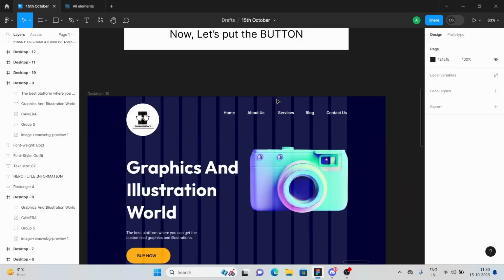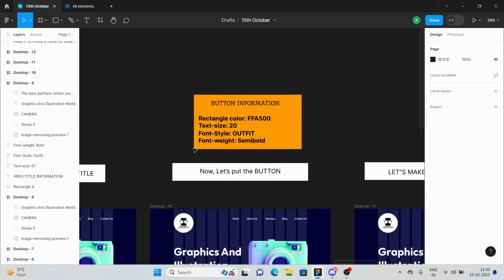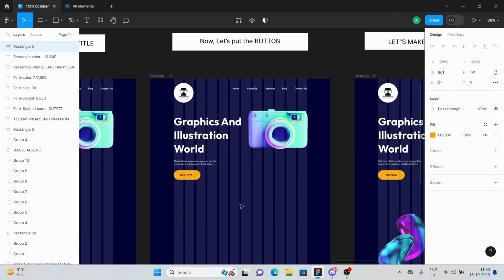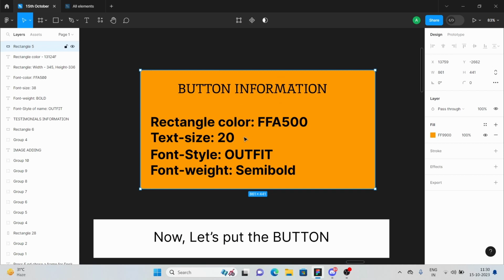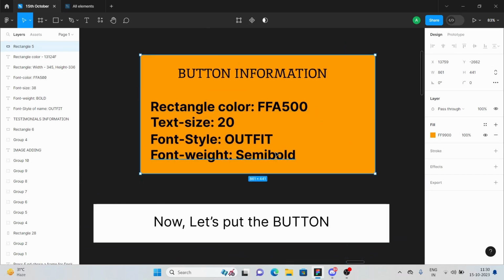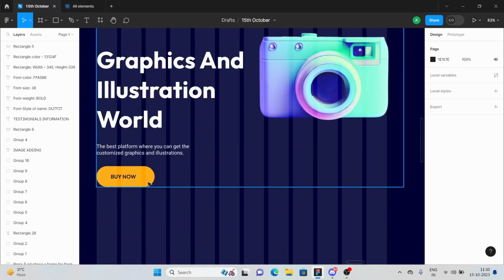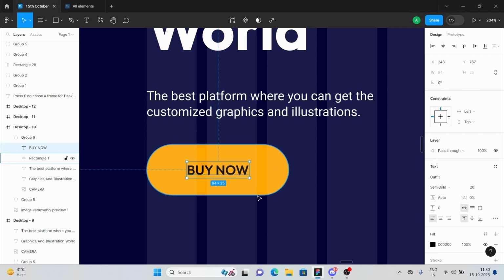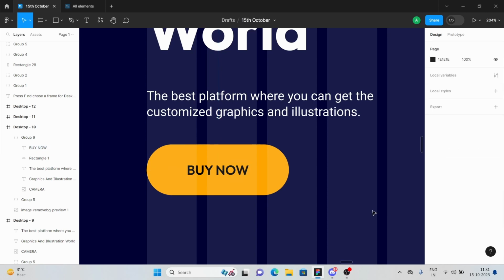So the next thing we have is to put the button. So basically here is the information of the button. Let me go to all elements. If you see all elements that I've given you, you'll be having this button information. Check that information. In that information, the button, first of all, you have to create a rectangle. See, this is the rectangle, and you have to curve the borders, which is with the help of corner radius 100. The corner radius should be 100. So all the borders will be curved, and keep this and make a text box and write here buy now with the Outfit font style with the semi bold and the size of 20 and the color of black, right?